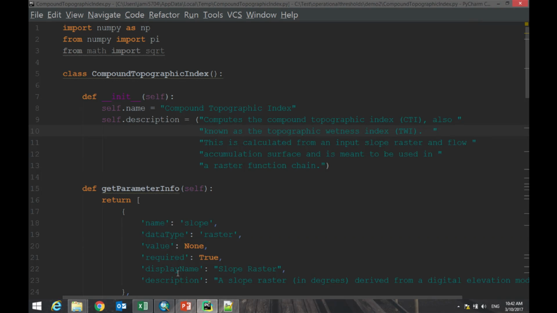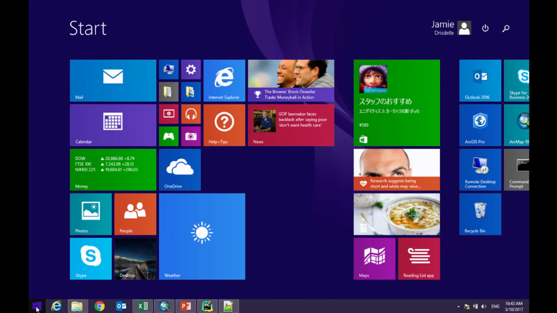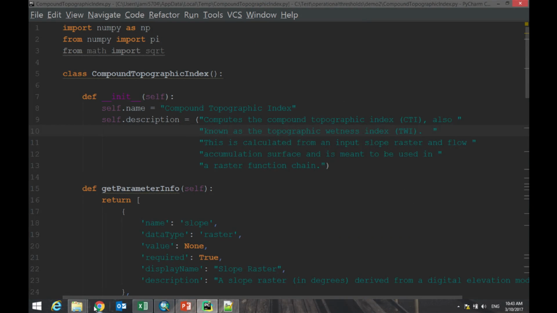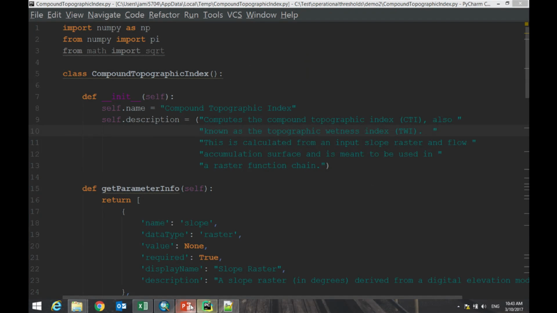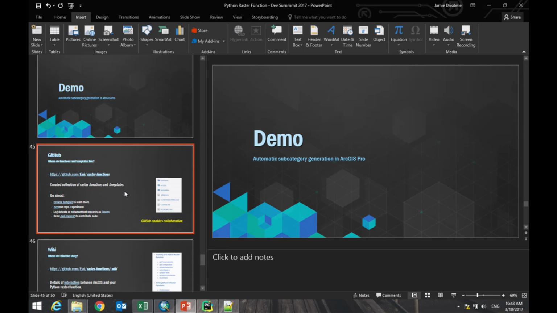Give it a sec to load here. Okay, while Pro's loading, I'll talk a little bit more.